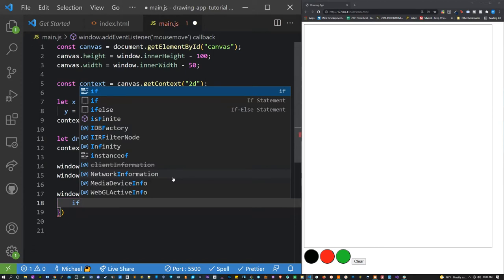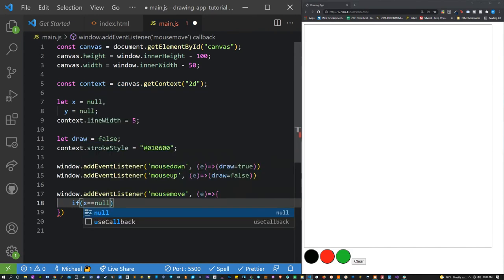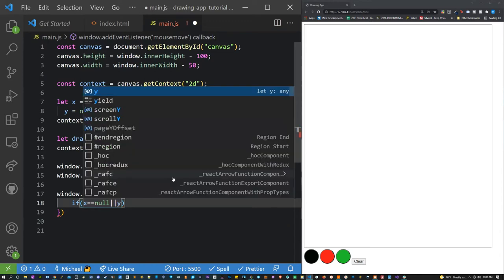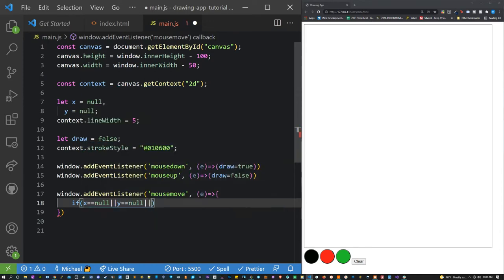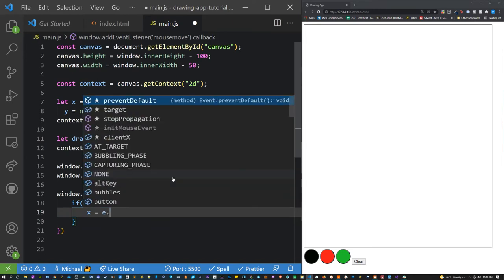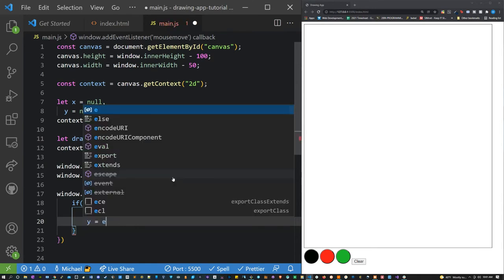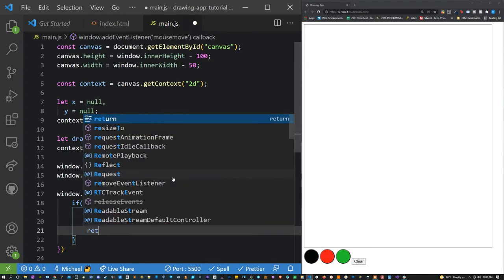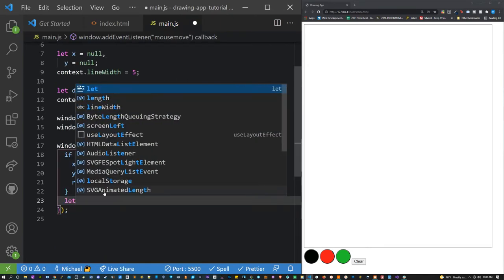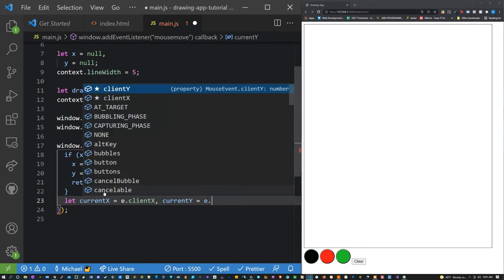Now let's make an if statement here. Let's say if x equals null or y equals null or not draw. Now what we can do here is set the x and the y. So let's say x equals e.clientX, and then y equals e.clientY, and then we can return. Let's let currentX equal e.clientX and currentY equal e.clientY.